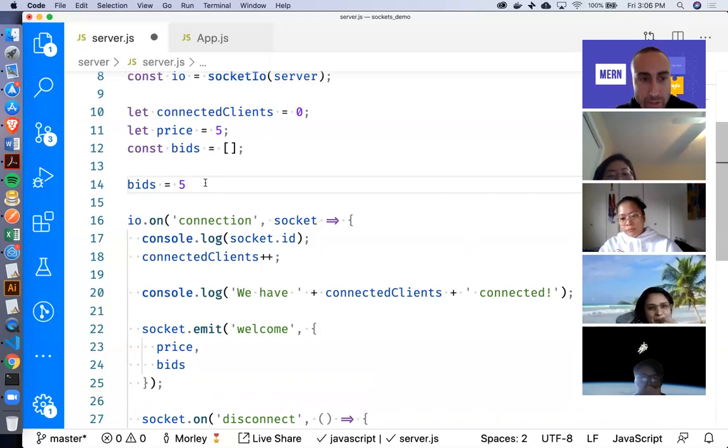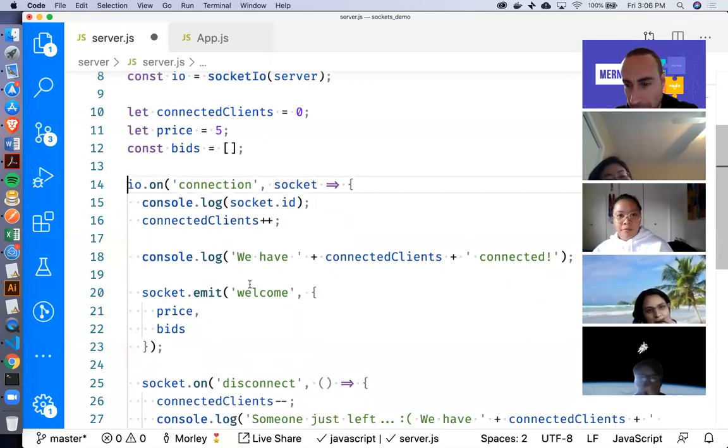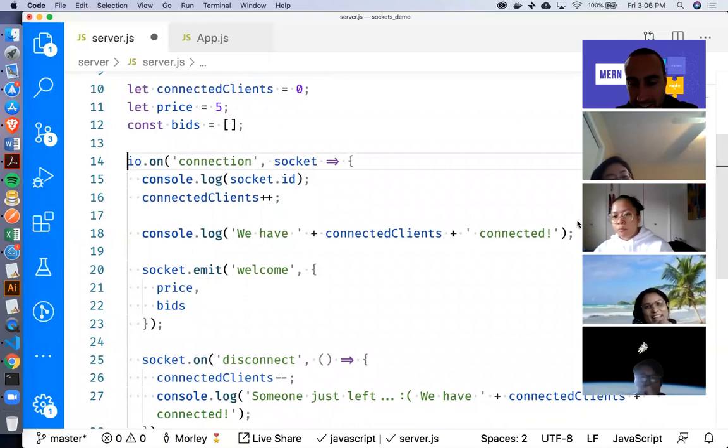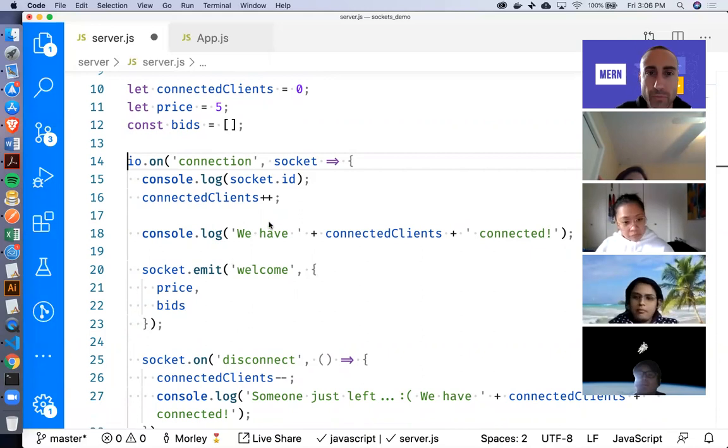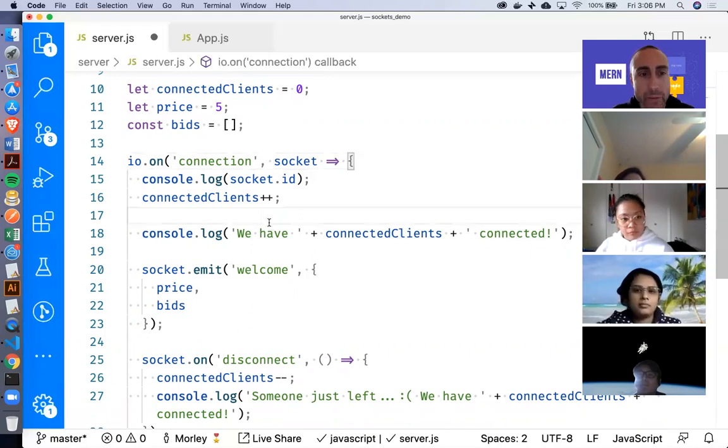All right, let me get rid of this line then. So here I'm emitting this event, again called welcome, but this time we're including this object here that has the price and this bids array. Cool. So let's go back to our app.js.